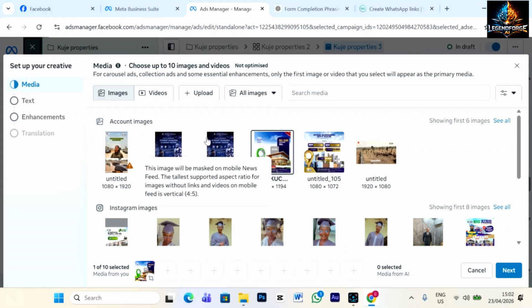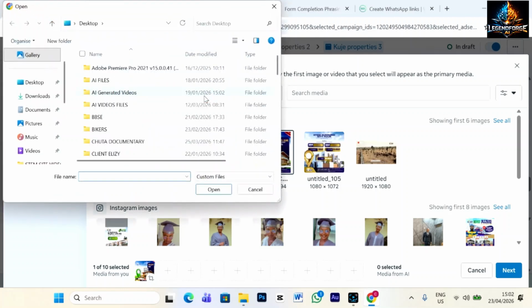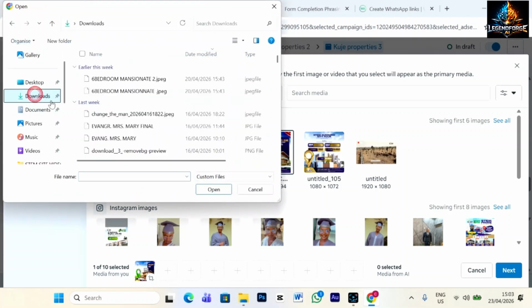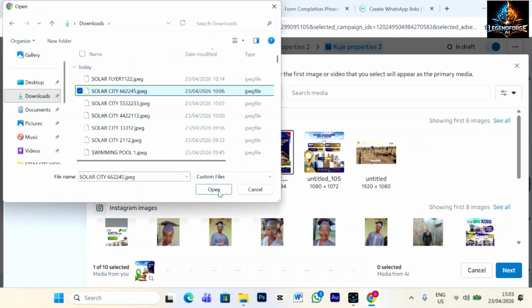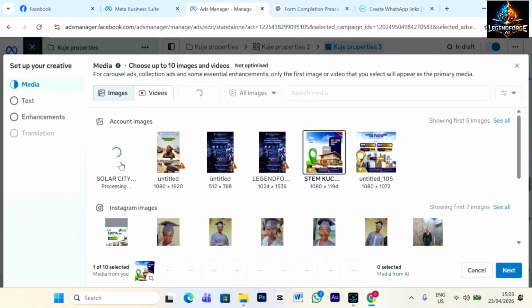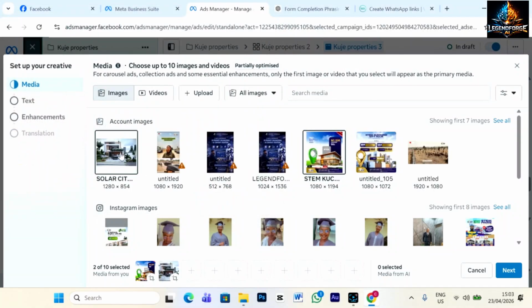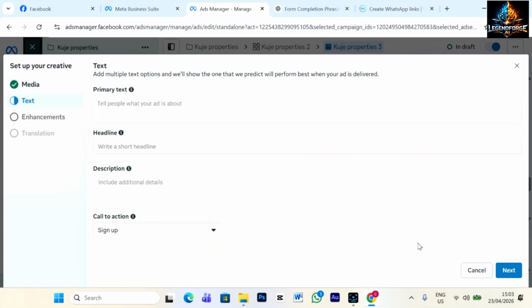But if I don't want to use any one here, I'll go to upload. I go to my downloads, come here, and upload. And this is a house. Let's say it's a house that you are marketing. Don't forget, you go to upload and upload what you want to market. Since it's Kuje property, this is my Kuje property. Then I go to next.